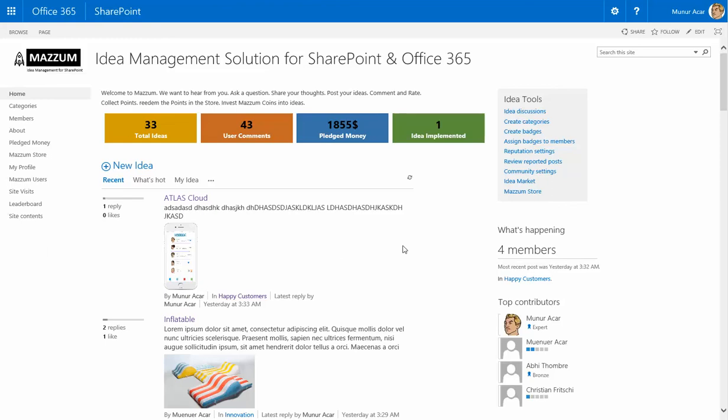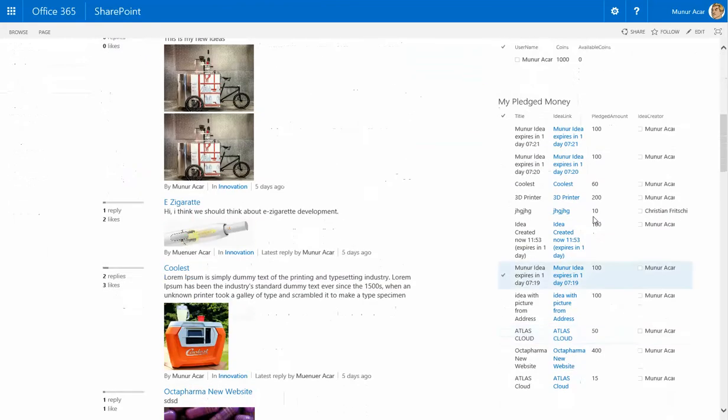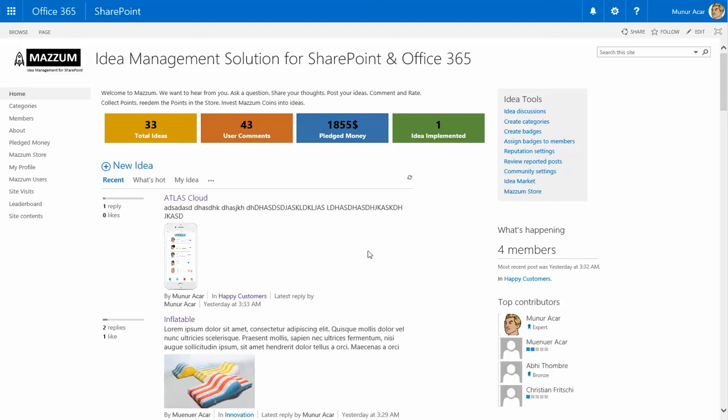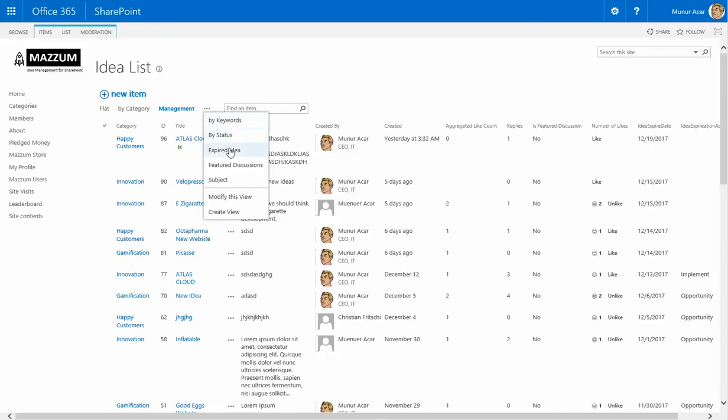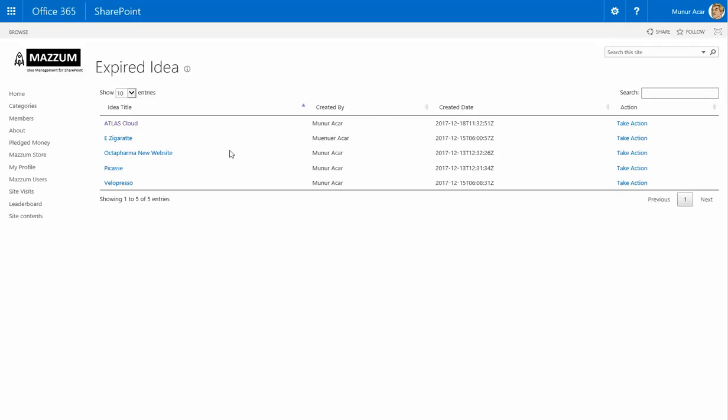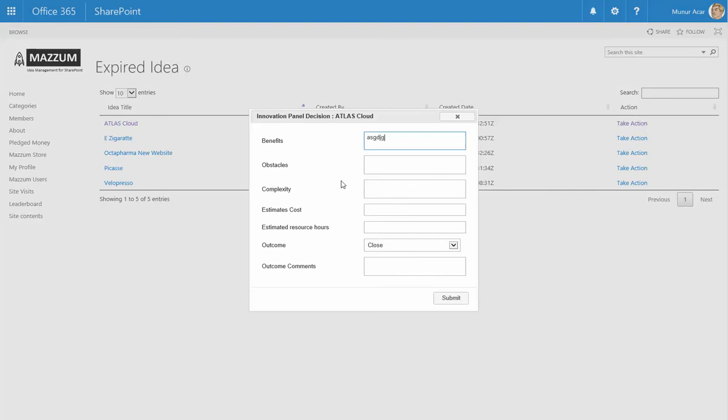And the last thing that you should understand related to the Mazzum Store is what happens now with the invested money. I've pledged so much money into these ideas, and here the part with the innovation manager and the ID expiration date comes into the game. After the IDs expire, they will be added to the expired IDs, and the innovation manager will access that, and he needs to take action. So let's say, for example, the innovation manager wants to take action on the Atlas Cloud idea. So he clicks on take action, and he needs to describe the benefits, the obstacles, the complexity of the idea, the estimated costs related to this idea, or even the estimated hours. And here's the outcome.